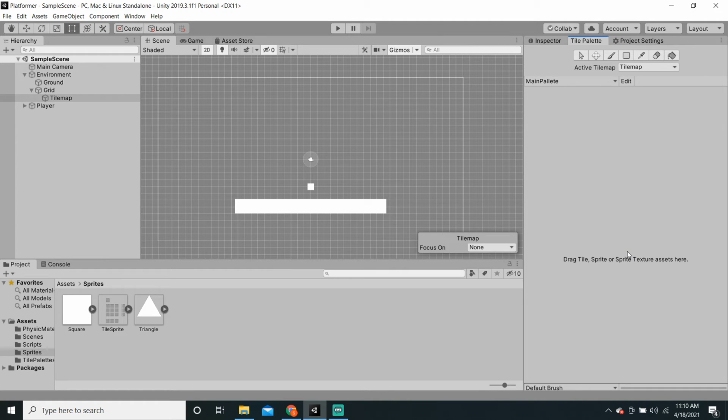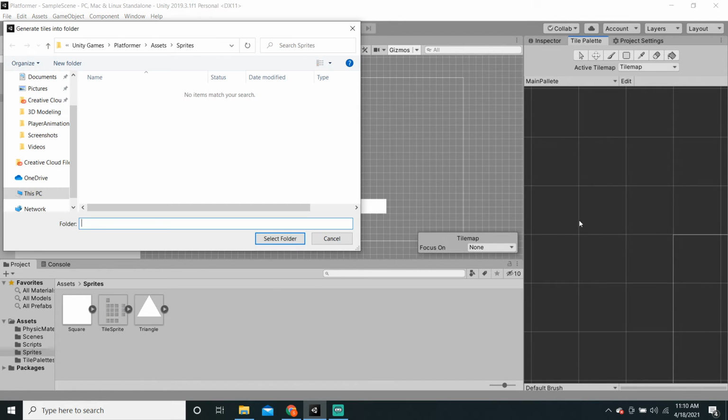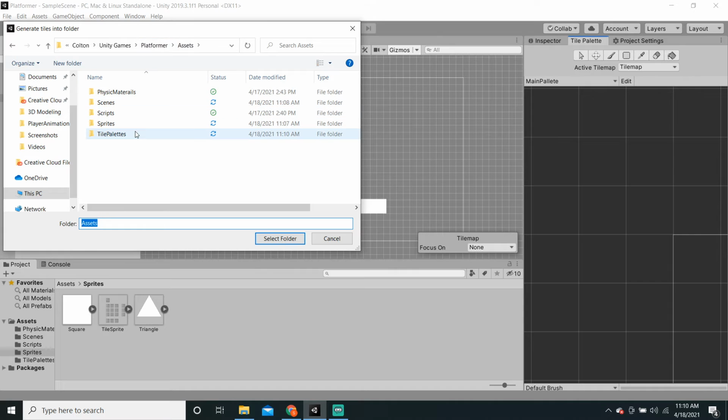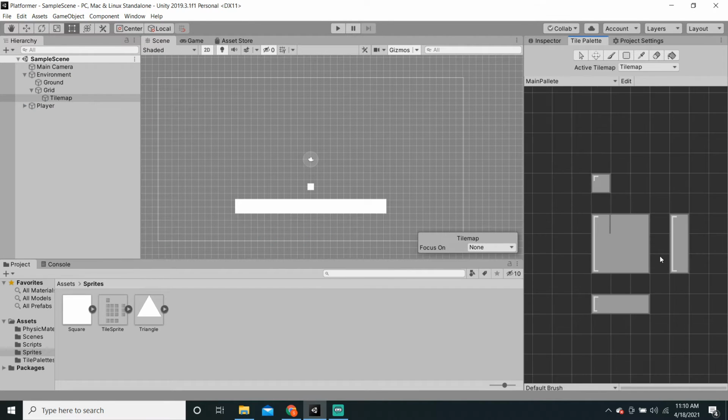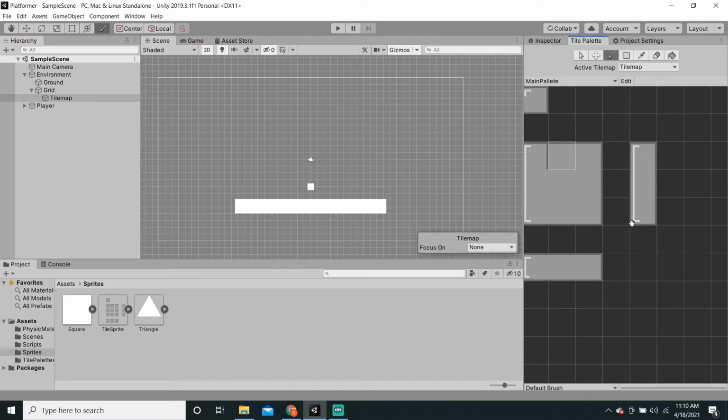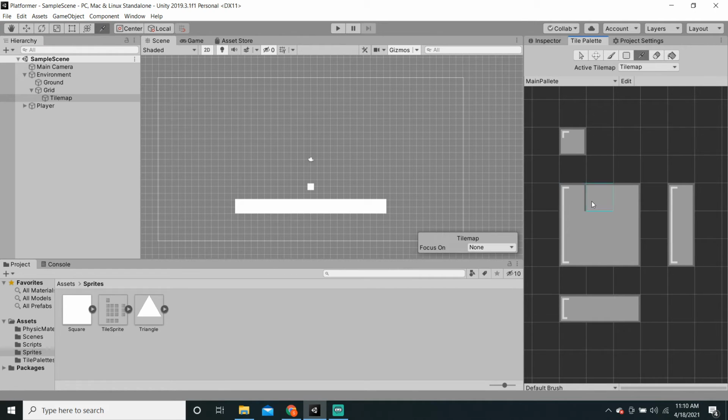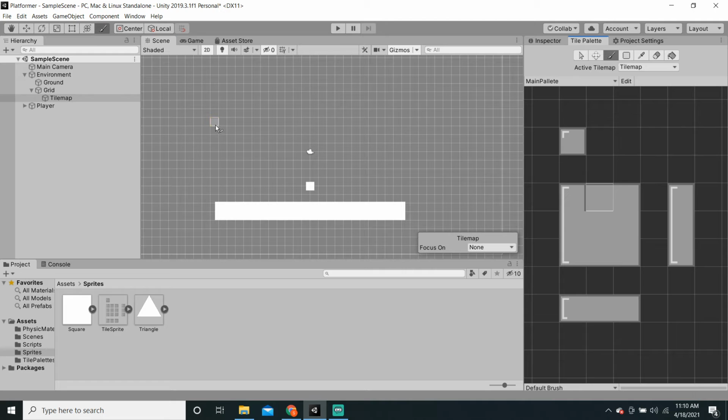Okay, so now all we have to do is drag our tile texture into here. And we already have our tile texture. It is our tile sprite that we just made. So we can drag this whole thing into here. And for the folder, let's select our tile palettes folder. It'll create, and there we go. So now we can select the tile that you want to create, and we can paint the tile.